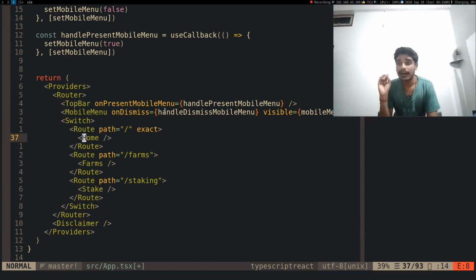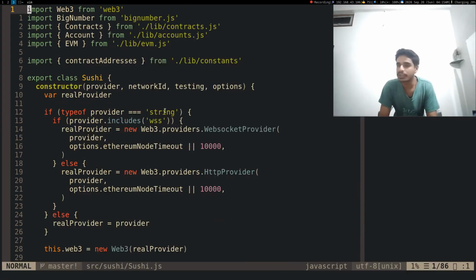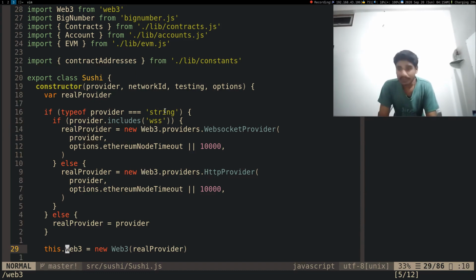But really, I hate this behavior. I don't love it because I feel that it makes me slow, and I'm pretty sure that you guys also hate it. If you don't hate it, let me show you sushi.js, web3. Let me press GR.